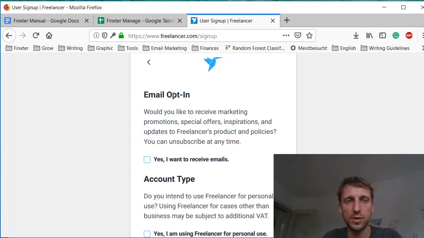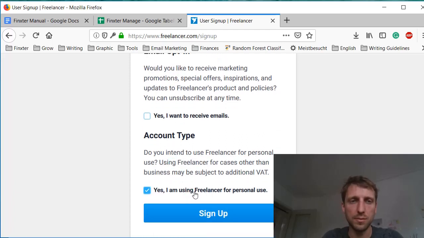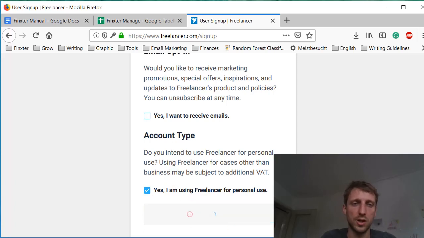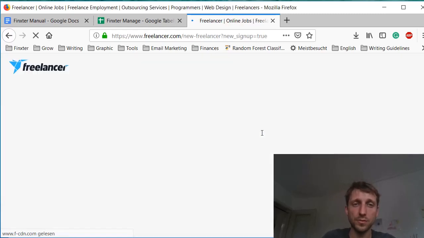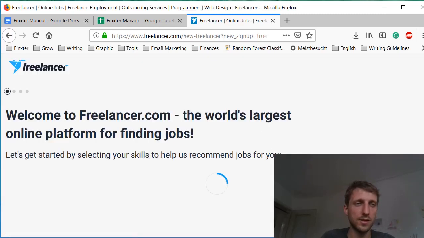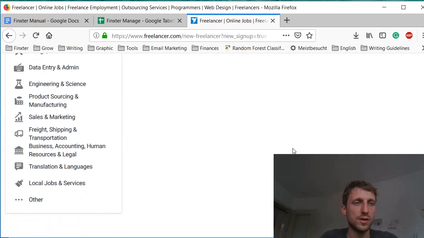So you can opt in for email, select an account, and there is some value-added tax, which is the sales tax. If you sell your skills, this might apply to you as well. But if you intend to use a freelancer account for personal use, then you should check this box. Okay, now we are signing up. You need to wait a little bit, and then you automatically get redirected to the main page.